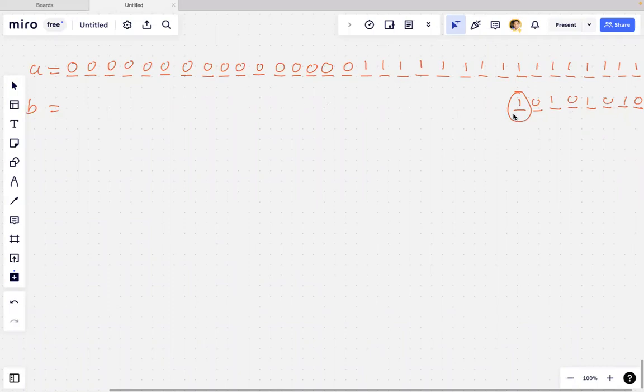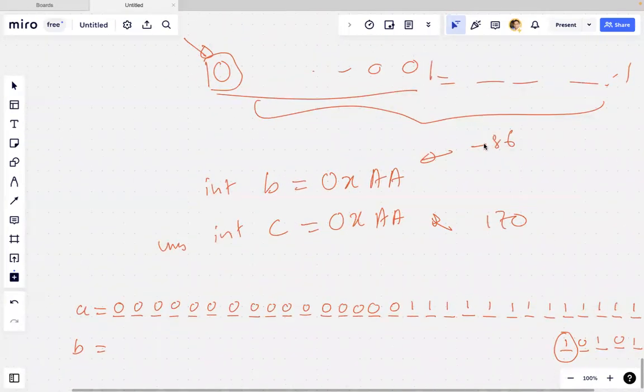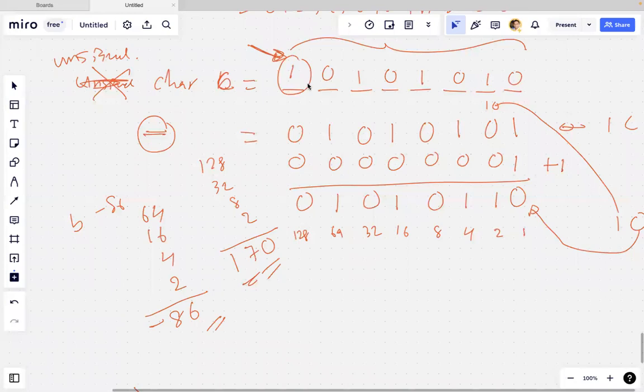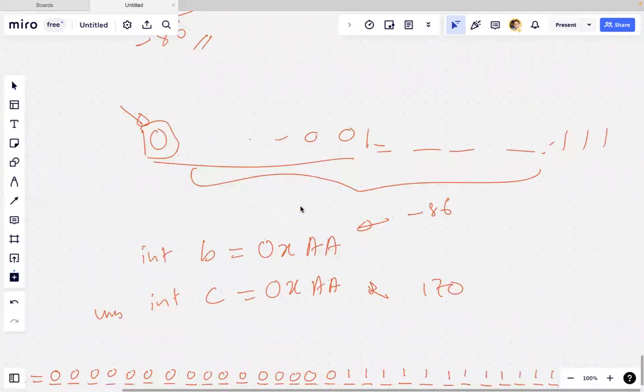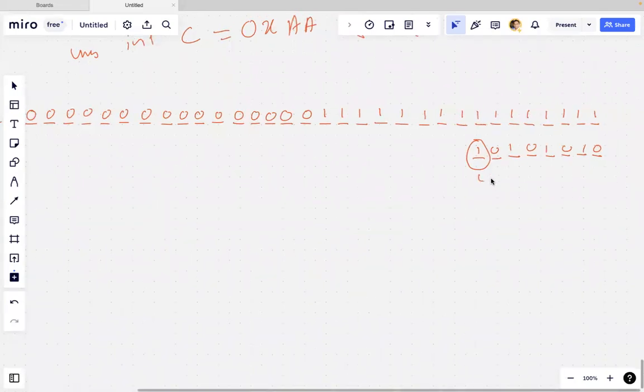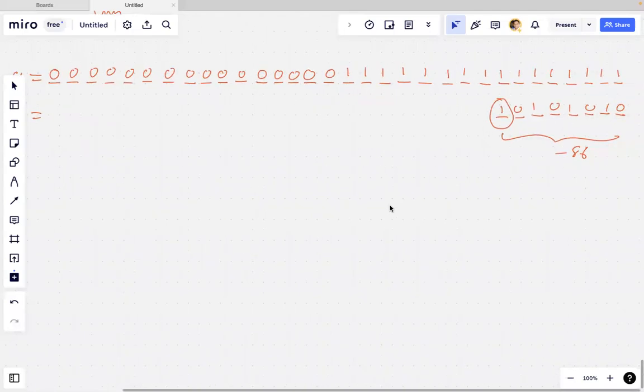Okay, if you don't understand how all these values become ones, I can explain that. You know this value. We identify it as minus 86 because of 1 0 1 0 1 0 1 0. However, we identify this one as minus 86. Did you get that point? Yes or no?